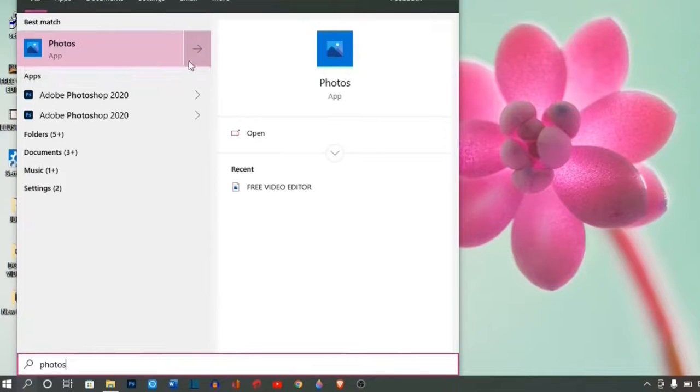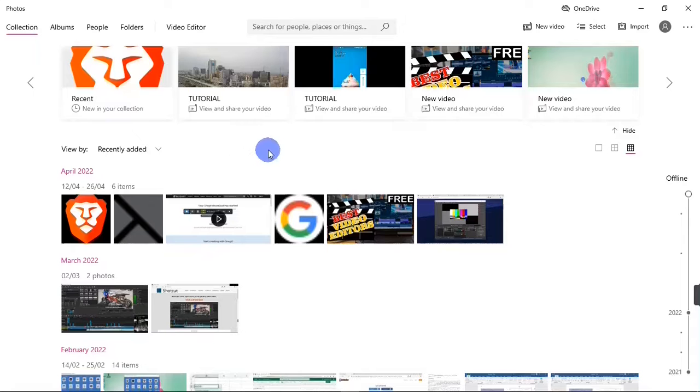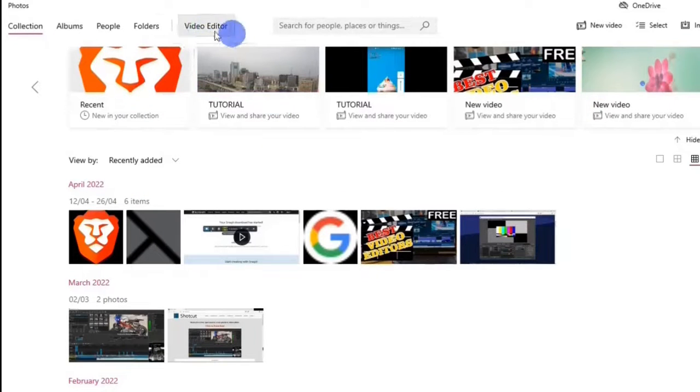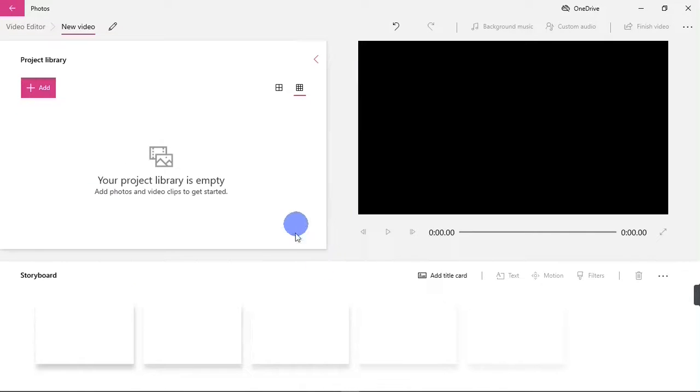When the search is done, you are going to find the Photos app as the best match and then you are going to click on the Open button. At the top of your screen, you see a button labeled Video Editor. So you are going to click on it to open the video editor. So here I am on the video editor that comes with Windows 10 and 11.